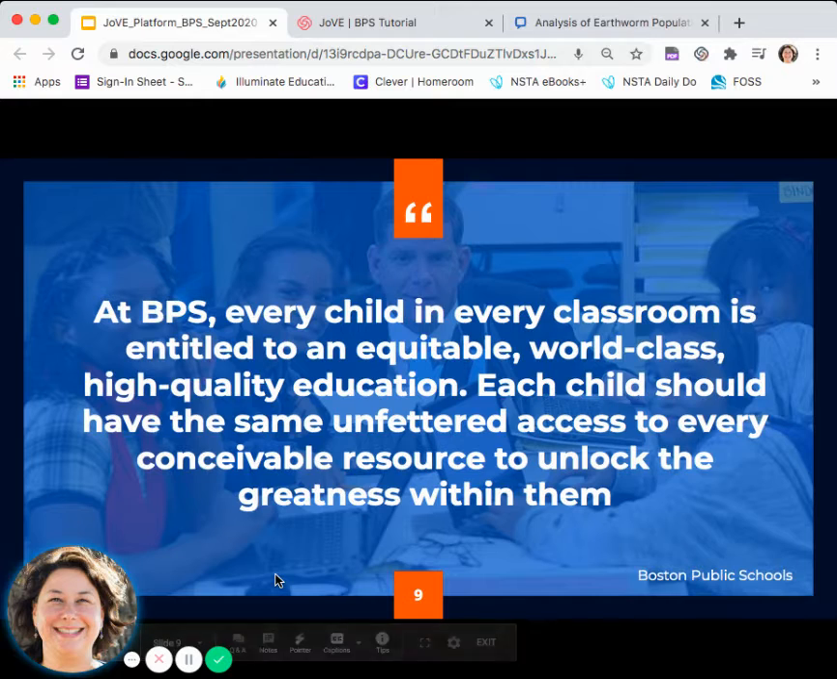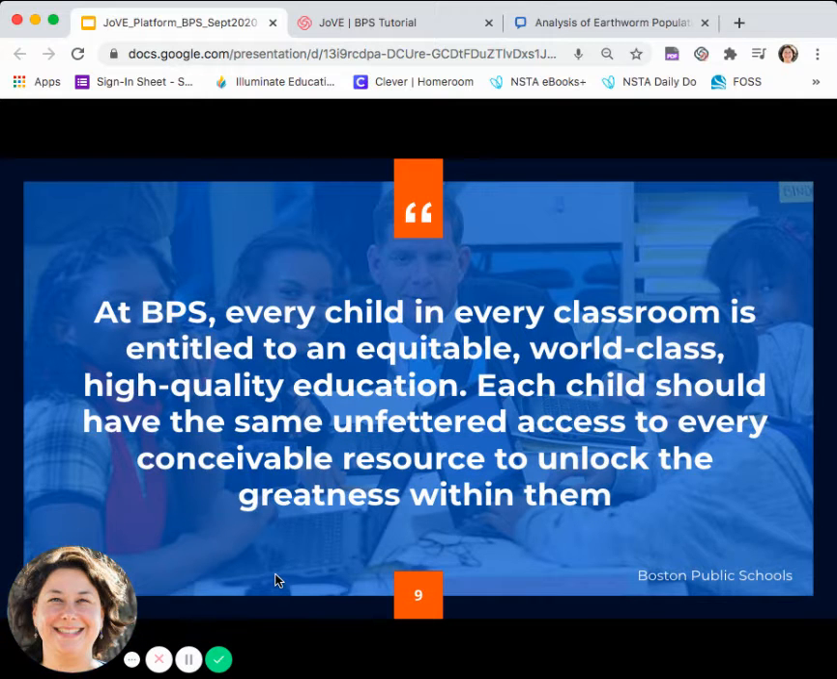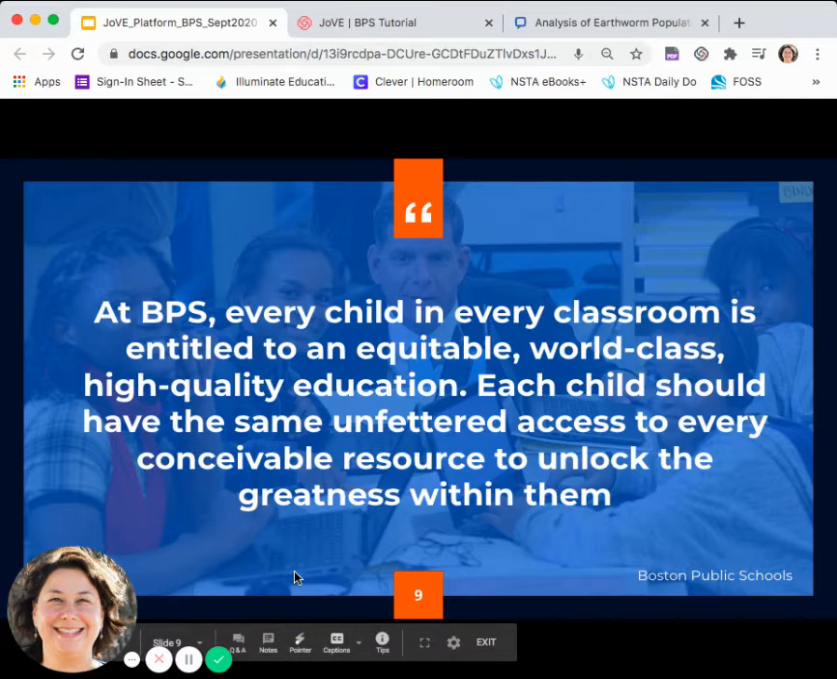At BPS, every child in every classroom is entitled to an equitable, world-class, high-quality education. Each child should have the same unfettered access to every conceivable resource to unlock the greatness within them. JoVE is one of those high-quality resources. This resource is made available to us through the generosity of Northeastern's Snell Library, and it will allow our teachers to access this resource through June 2023.